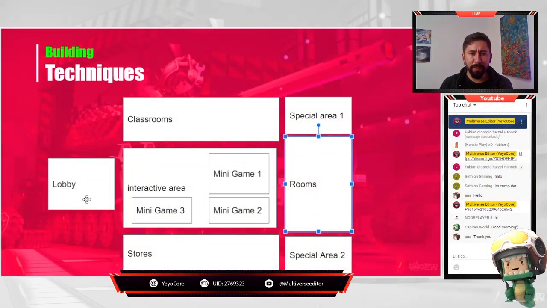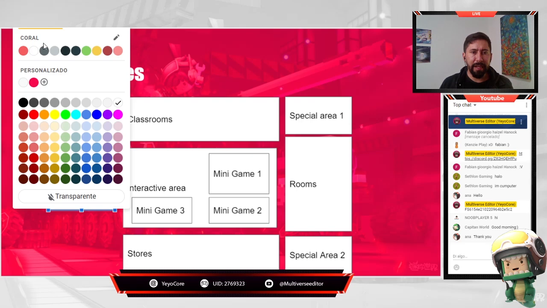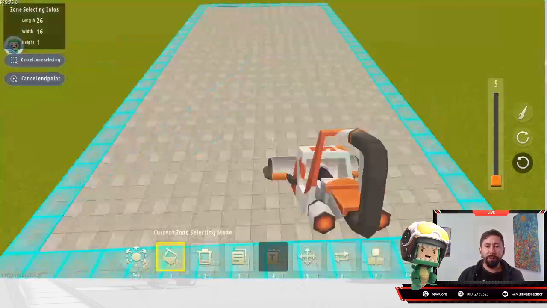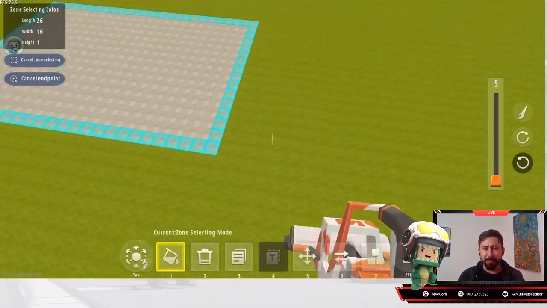Our lobby, okay? So if you allow me to switch back to the presentation, we already have this area covered, right? What's going to be next for this one? The green parts are going to be the parts that we already covered. Now we are going to create the classrooms in this area, the stores in this one, the rooms, and we are going to keep a space in the middle. Right now, we have this first part.